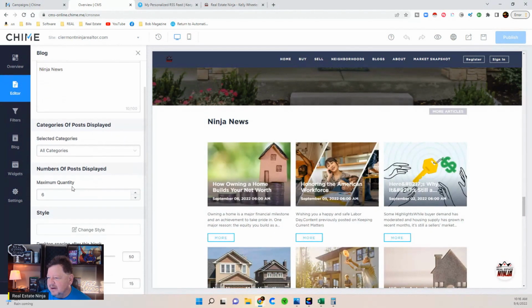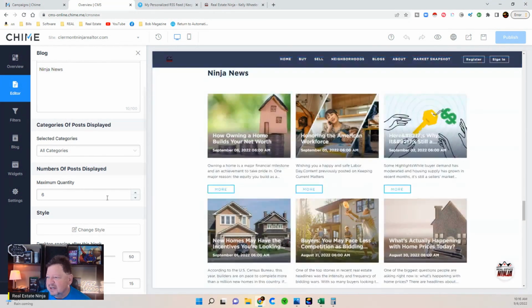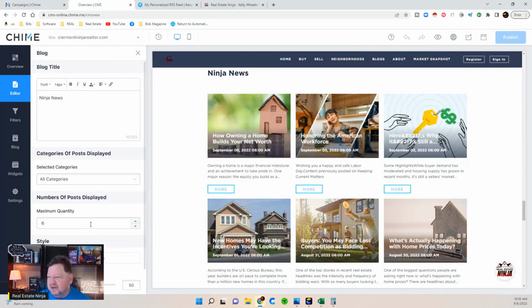You're going to come down here and you're going to put on maximum quantity. If you want one, it'll just be one big block in the center. I think that's a waste. Minimum, you should do 3 where it does 3 blocks. I like 6 because I like to bring maximum value to the end user, right? So there you go. That's how you do it.